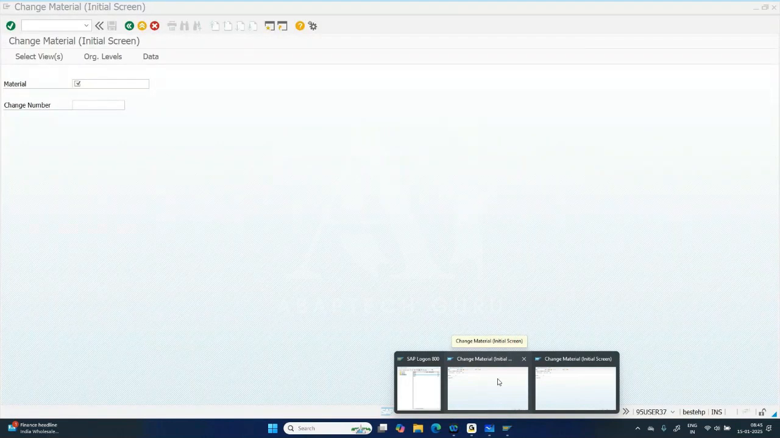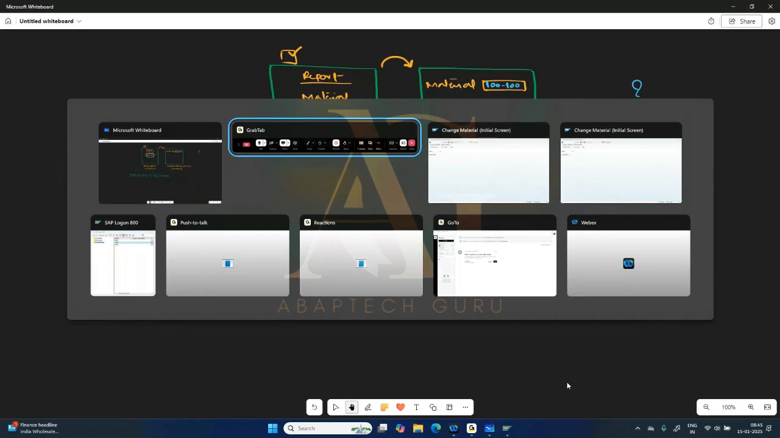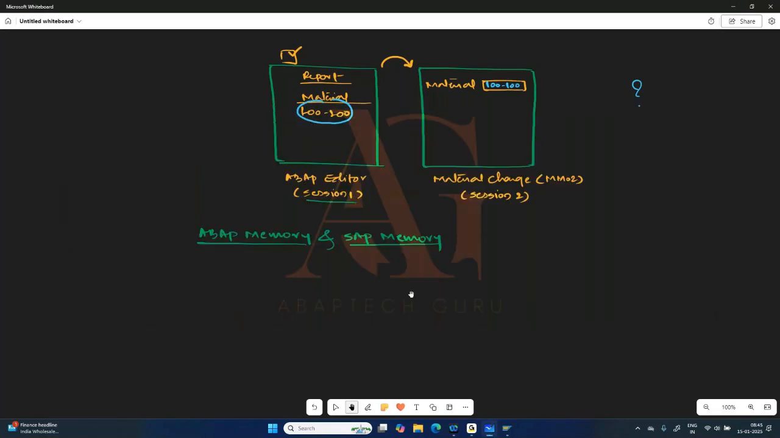And this is in a different screen with a different session. That is a part of session 1. Like different screen, different application. And I want to access or pass the data across the application, meaning one screen to another screen, one application to another application. In that situation, you can achieve this job by using the SAP memory. Similarly, we have the ABAP memory. Now, what is the meaning of ABAP memory?